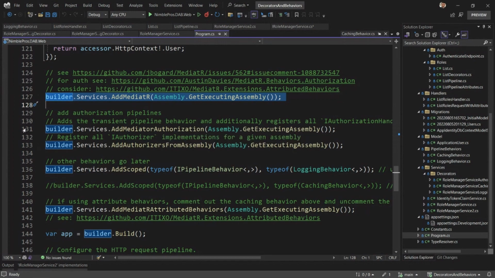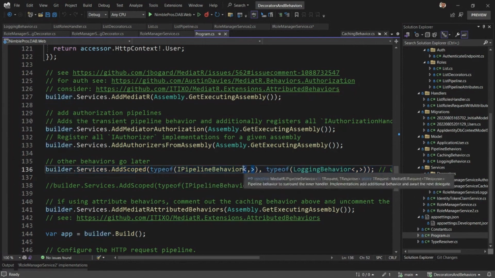Then I'm going to say I want to add the mediator authorization and the authorizers here to do some of the pipeline stuff. And the generic pipeline stuff I'm doing right here for logging is just showing how you register generics in .NET DI. I can't just say add a scope of pipeline behavior to logging behavior. I have to say typeof, and then this strange syntax where you pass in just the commas inside your generic type. In this case, these all are request, comma, response.